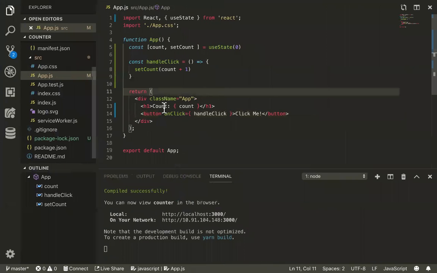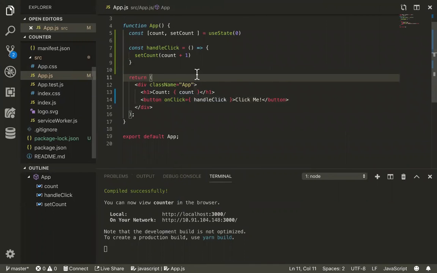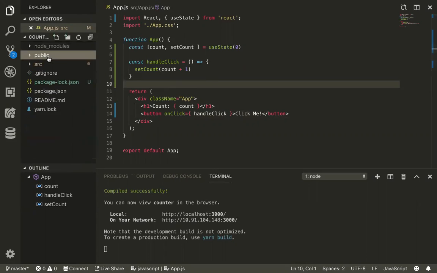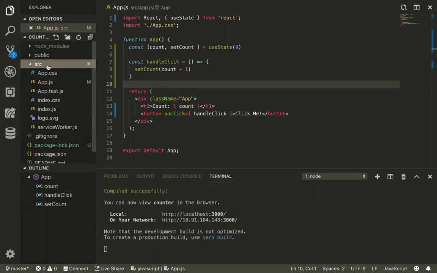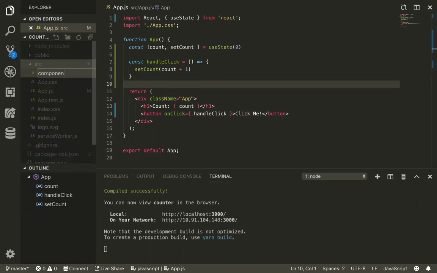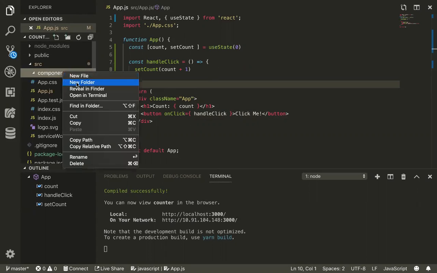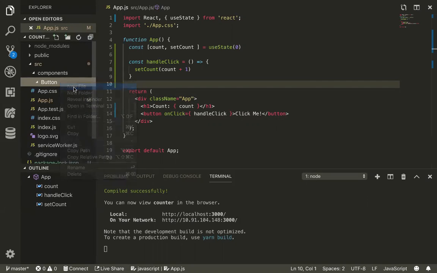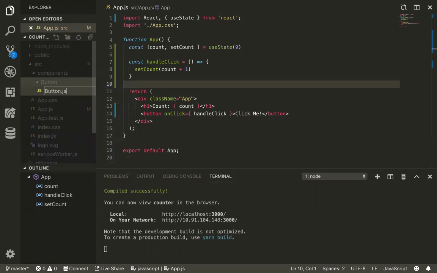Okay, so I'm going to pull some of this logic out and put it into a class component, which is the second kind of component. So App.js will always be here. Usually in a React app, you're going to have a bunch of components. And this is one standard way to organize your files that we're going to use. So in src, I'm going to make a new folder, and I'm going to call it components. And then in components, I'm going to make a new folder called button. And then inside of button, I'm going to make a file called button.js. Cool.